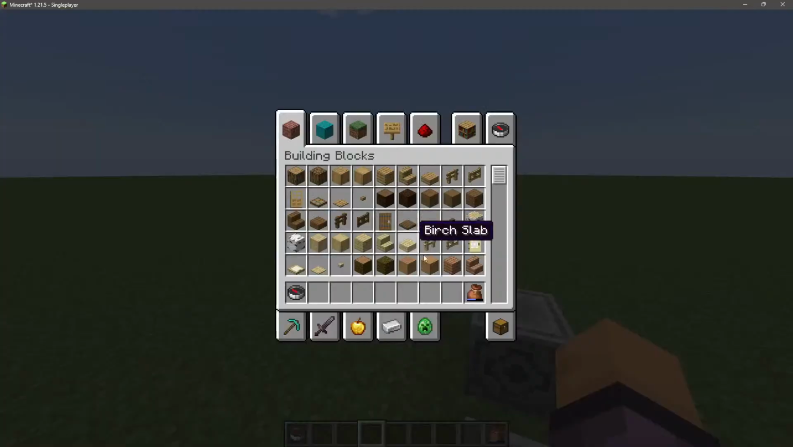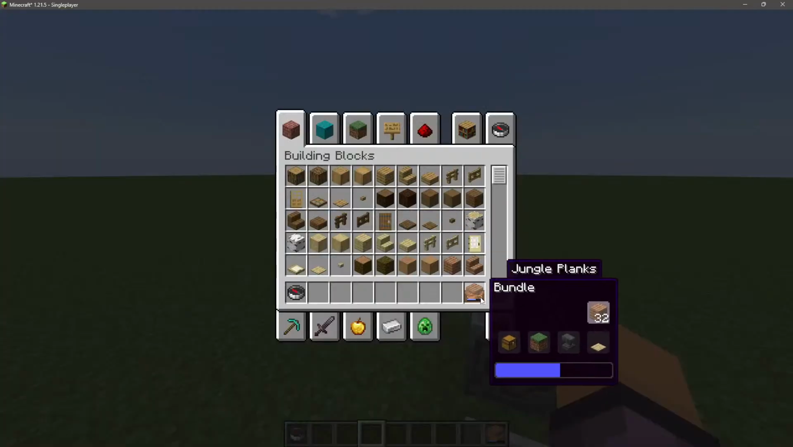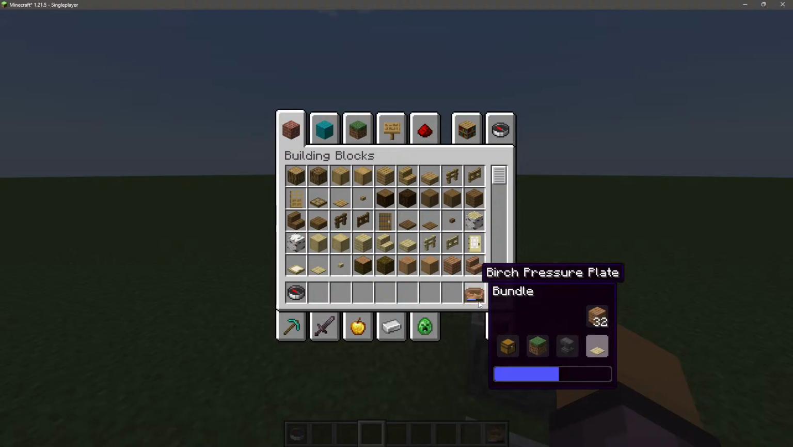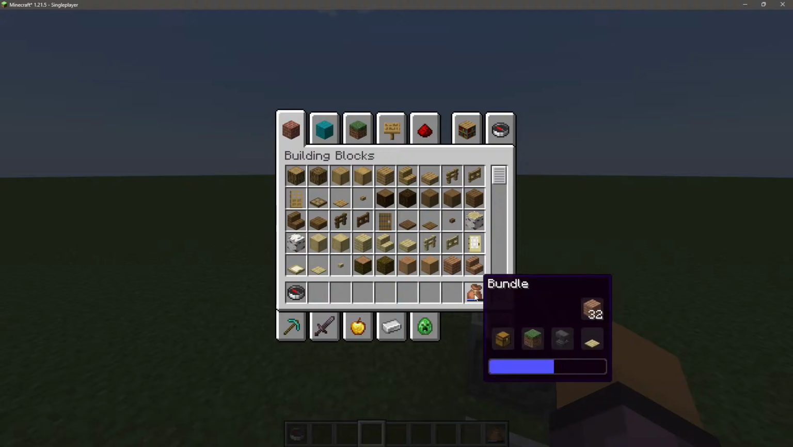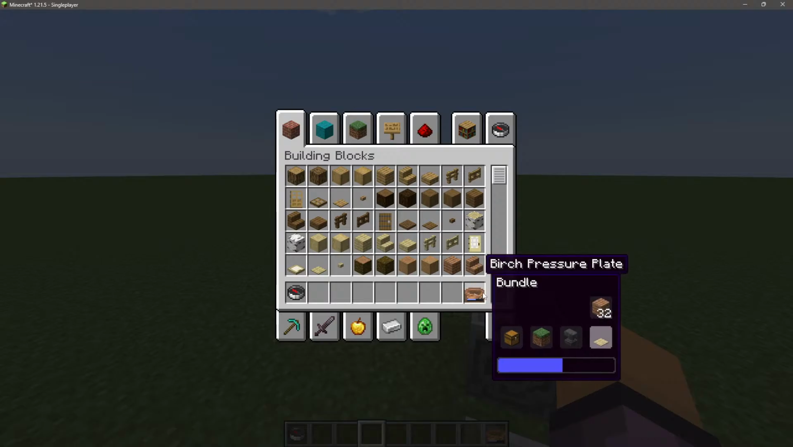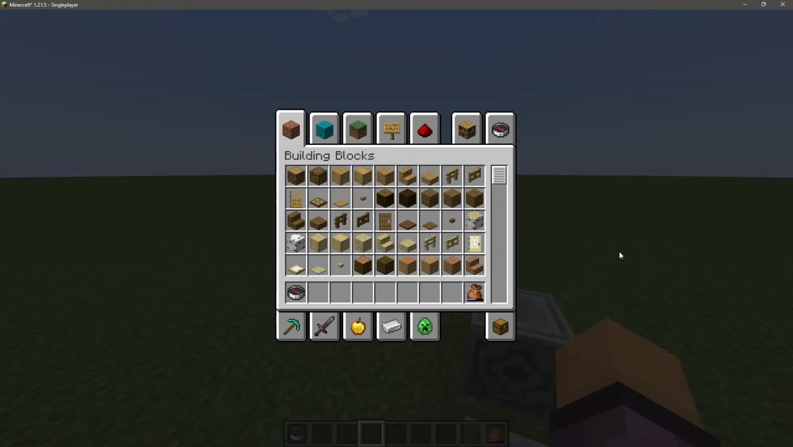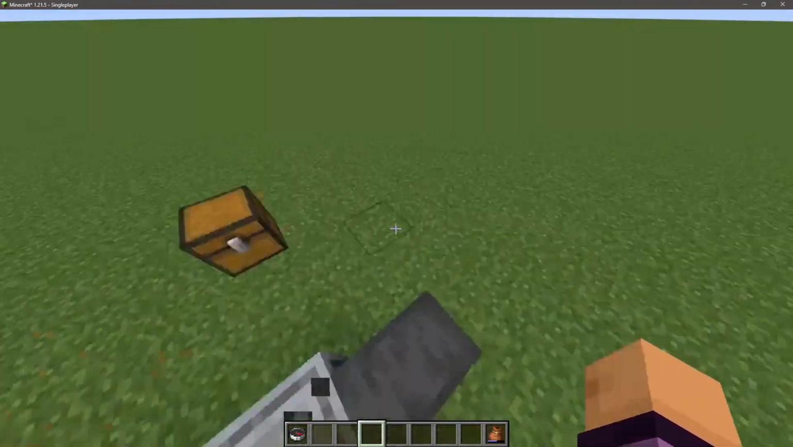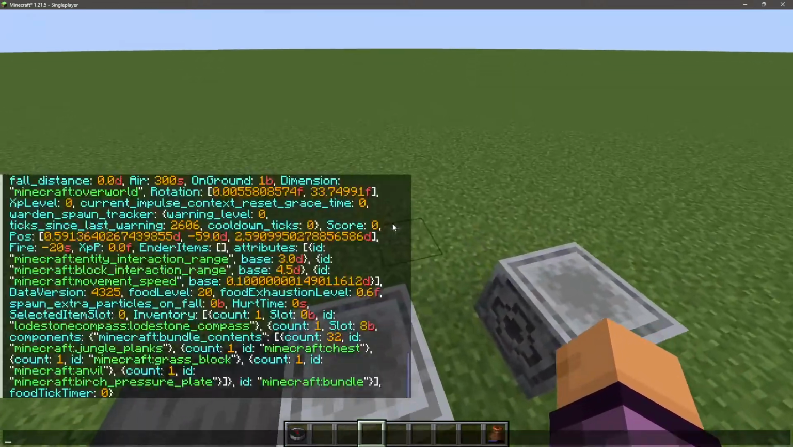So the GUI is only showing when this is happening. Yeah, it just shows you whatever is in the inventory, besides the pressure plate, because it's barely seeable. Yeah. Okay. I see.